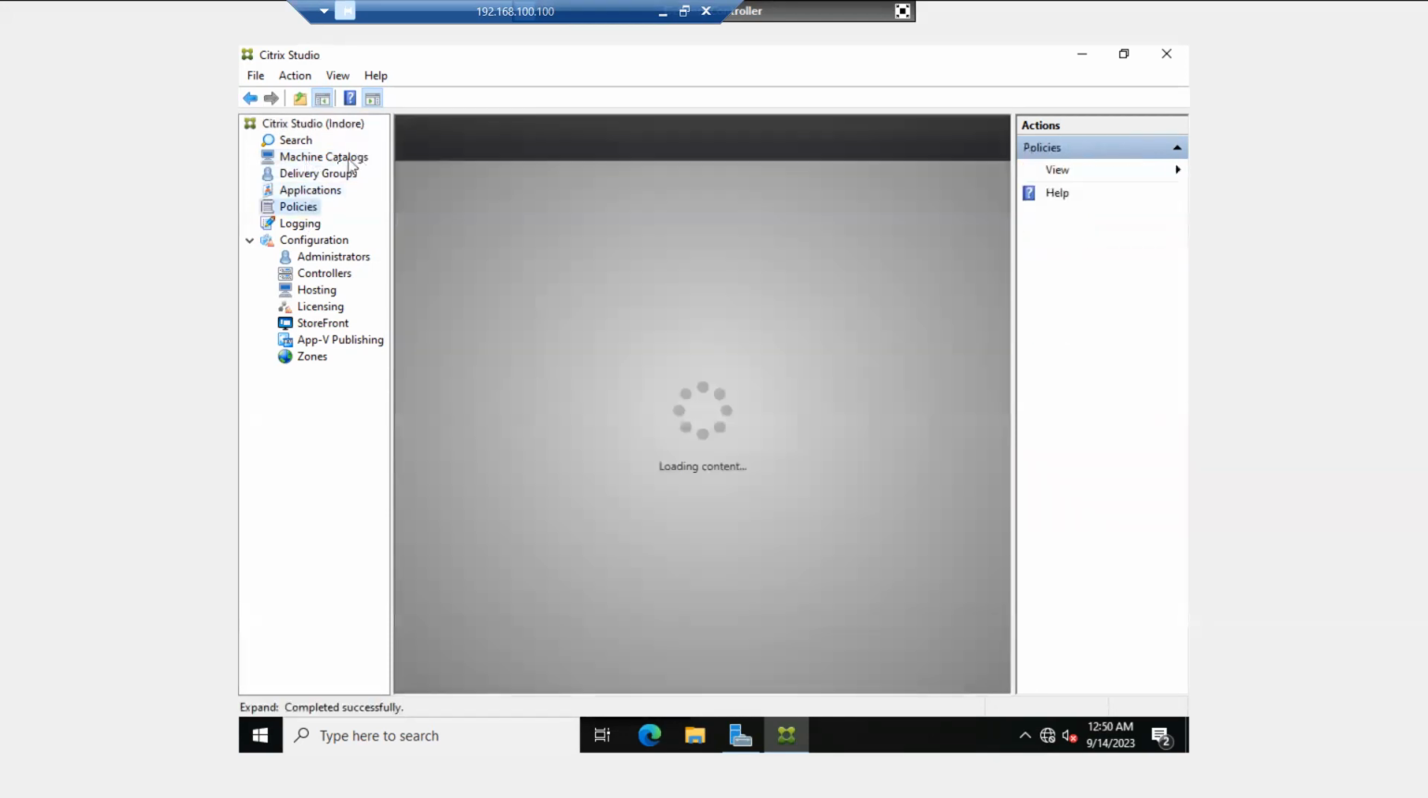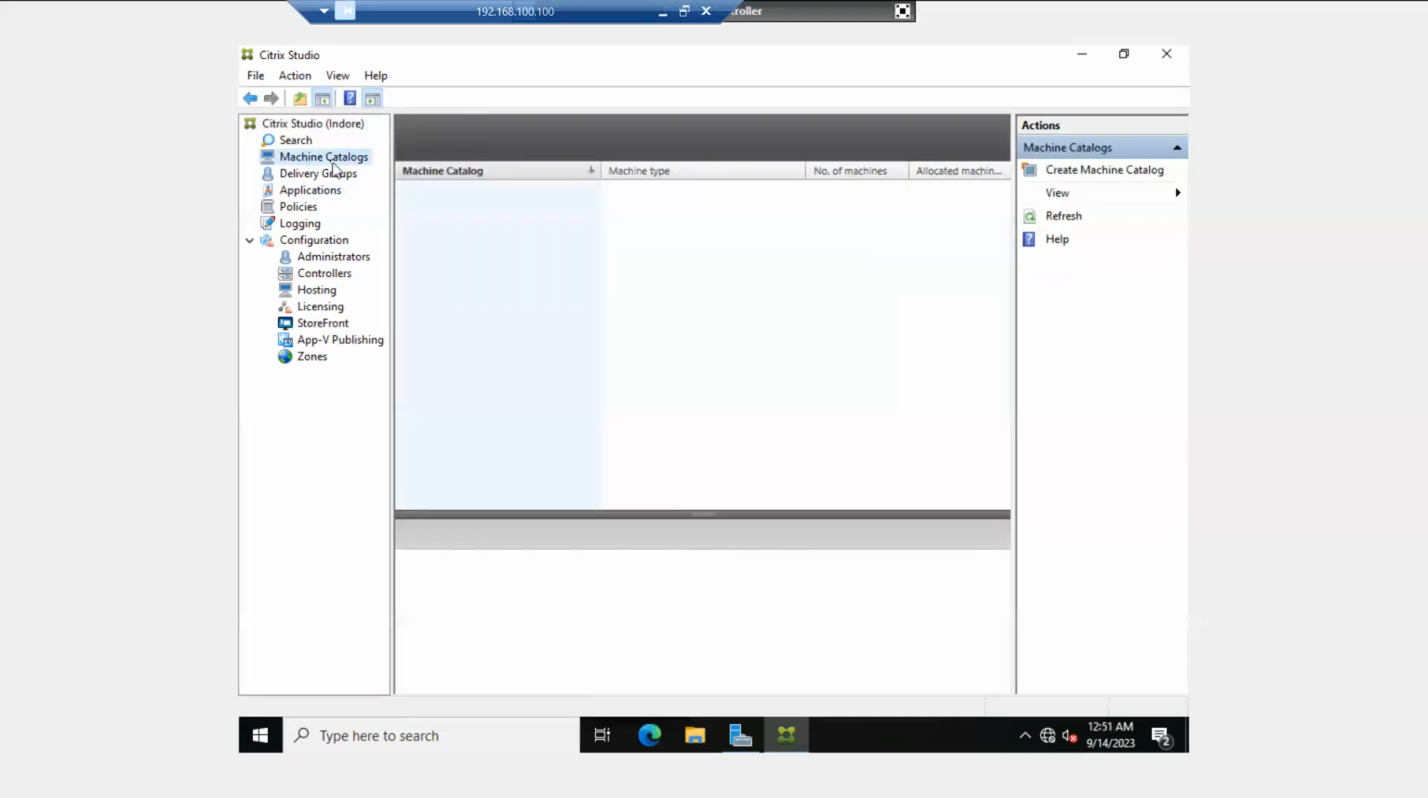Yeah, yes. Now let me know what is machine catalog. Collection of virtual machines. What is a delivery group? Broker, like agent. With the help of a delivery group, we can publish or restrict any user to any specific application, the desktop, or the virtual machine. Yeah, right.